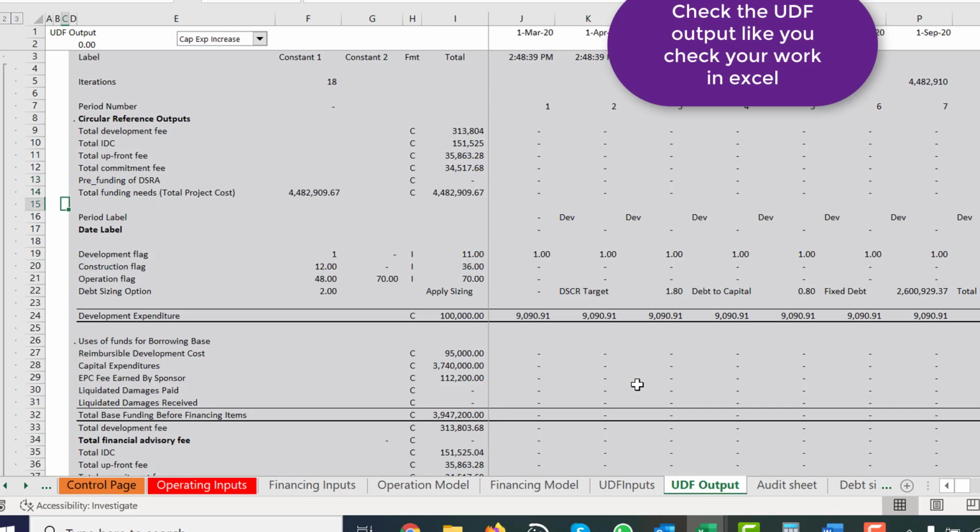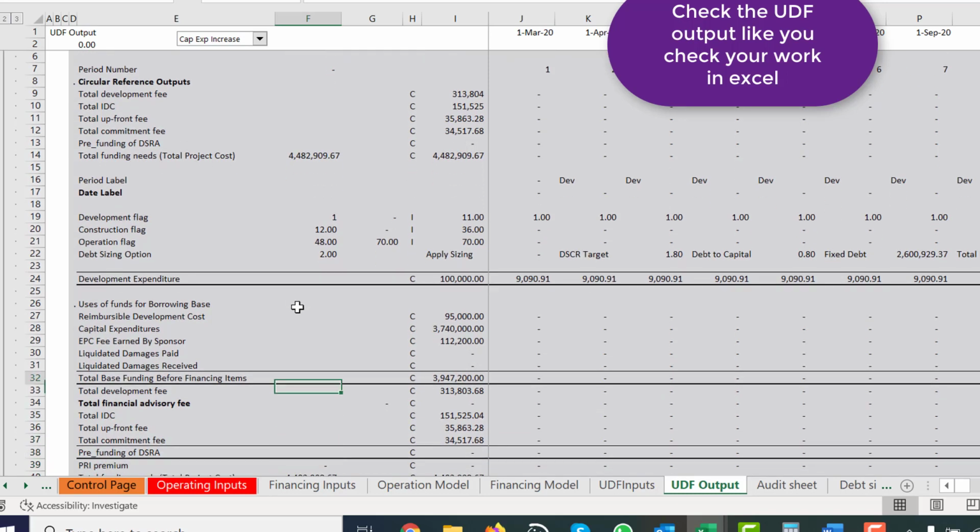But I think we're going to need to put the development fee as an output here because we're going to need that, and then we're going to put the development fee down here. We've got reimbursable development costs. Let's put the development fee down here.